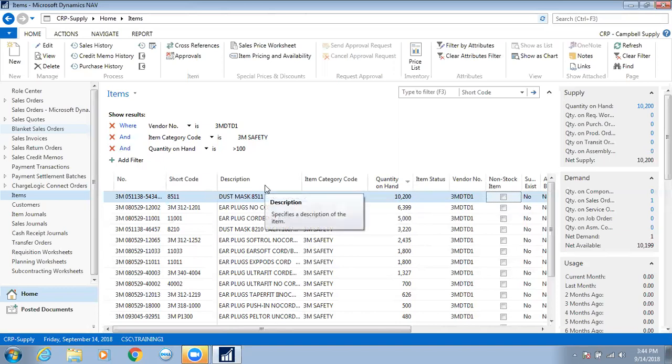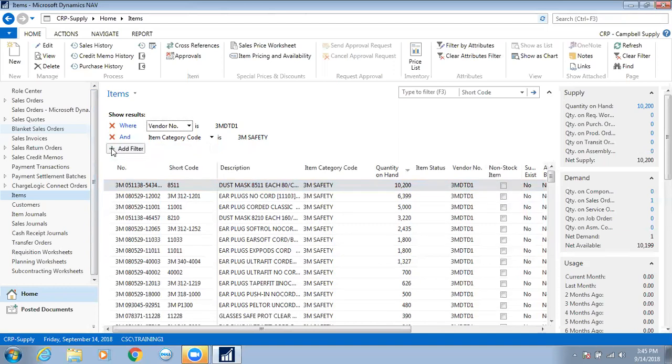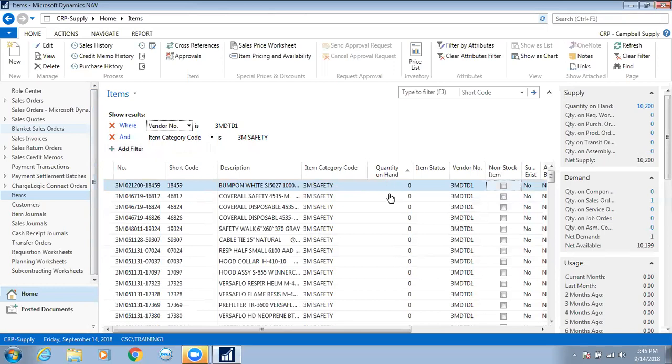One of the other features that you can do is, let's say I want to go backwards and I want to get rid of one of the filters. If I want to get rid of the quantity on hand greater than 100, all I have to do is hit the red X, and it will take that filter off. And now if I do my quantity on hand sort, you'll see I have zeros again. So now I'm back to 3M items that are safety, any quantity.